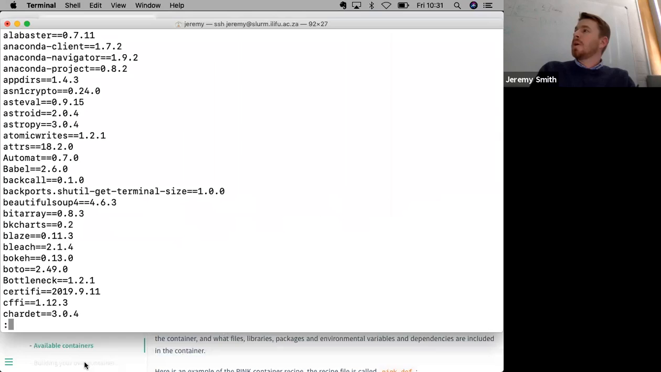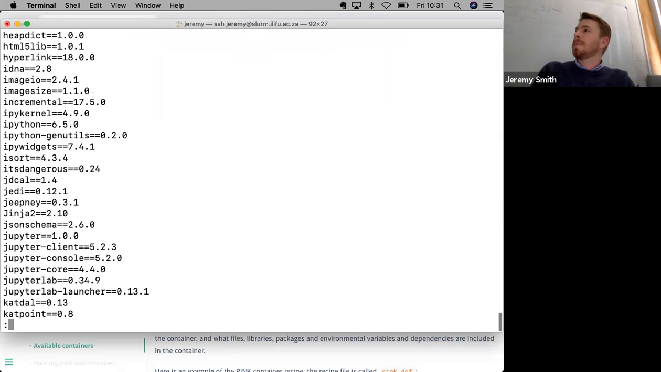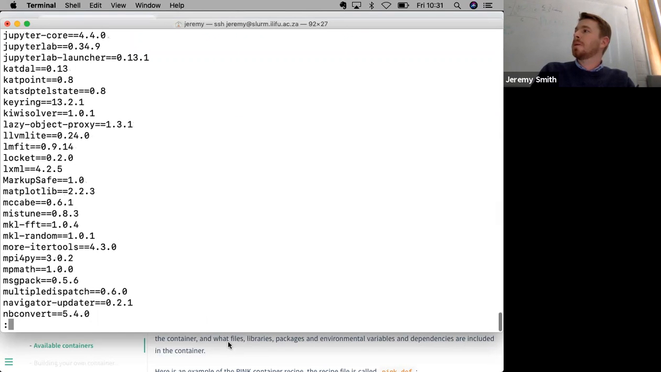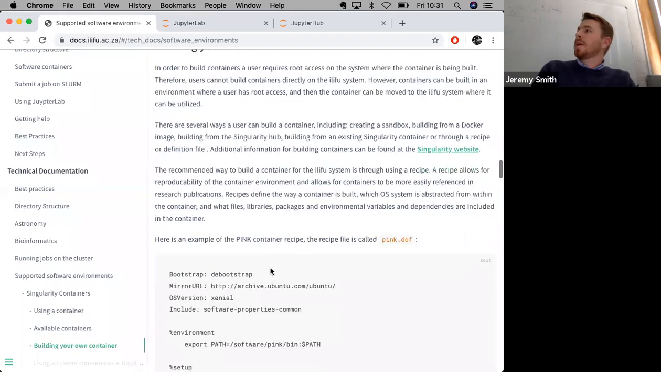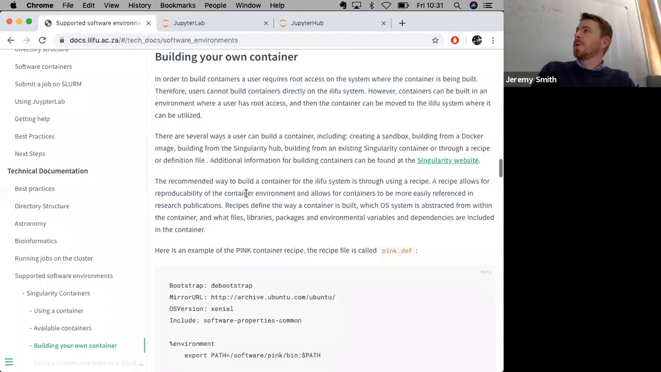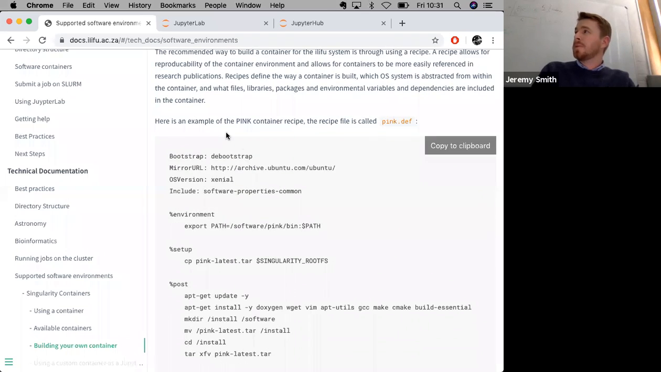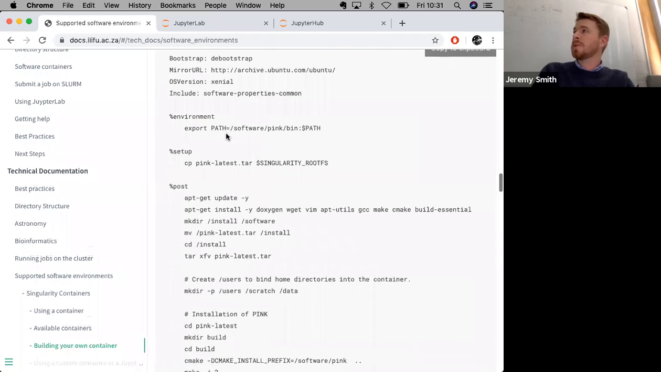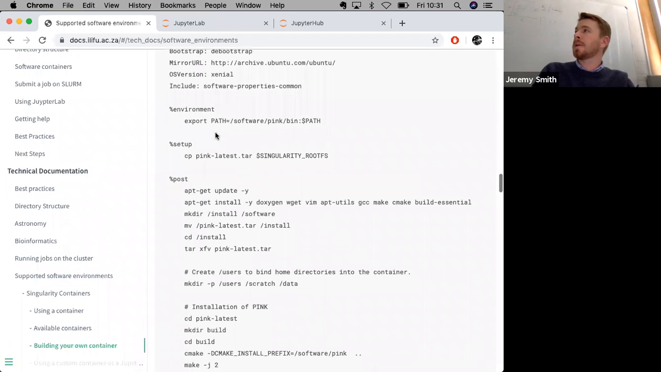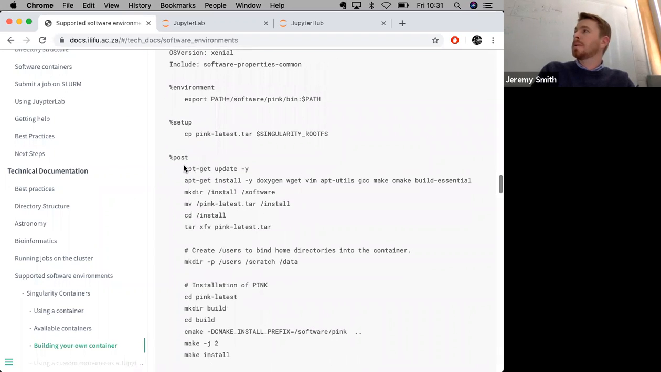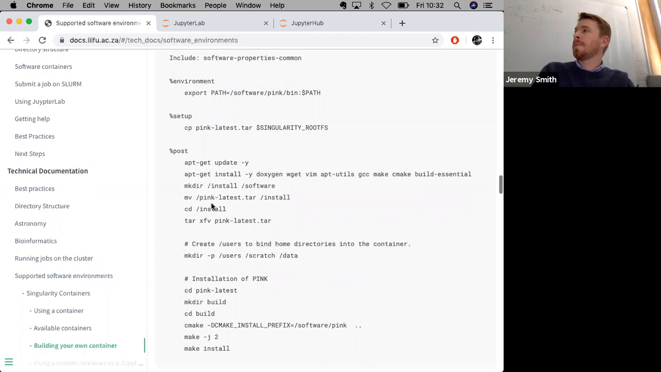The Singularity containers are relatively simple. So here are the different Python packages that are available. You can build your own container. There's information in the user documentation. So it's a script very similar to a Docker script. So there's just different sections. What's probably most clear is that this is the list of commands that you would run in order to build the environment. So similar to if you had a fresh install of Ubuntu and you wanted to install different software, this is how you would include it in the container.